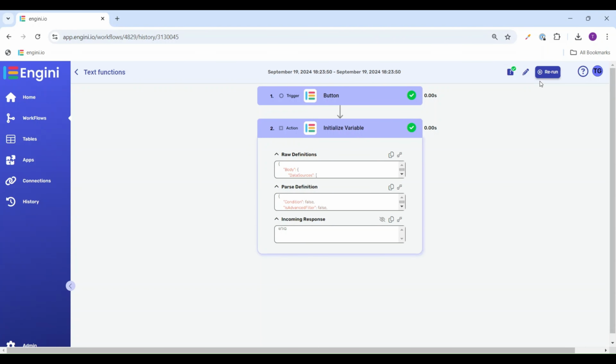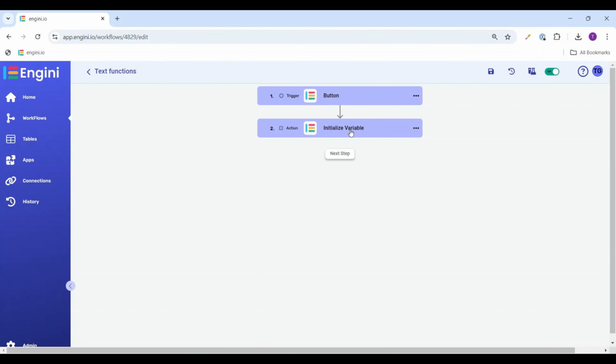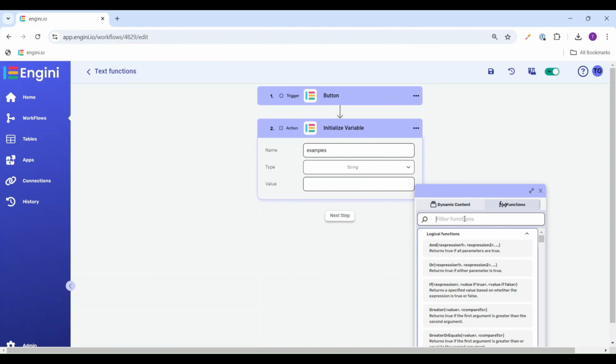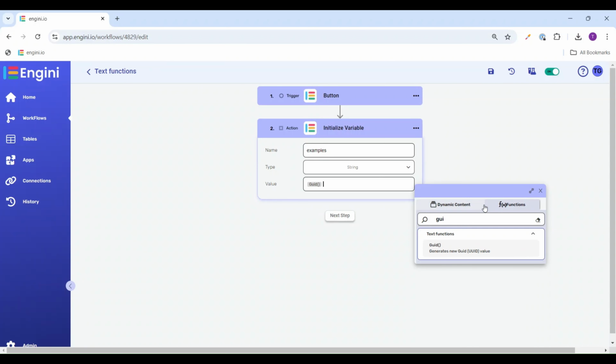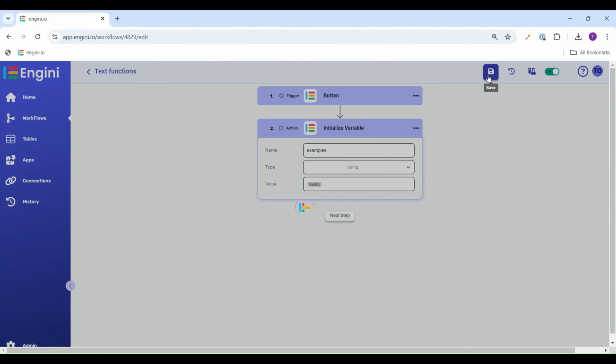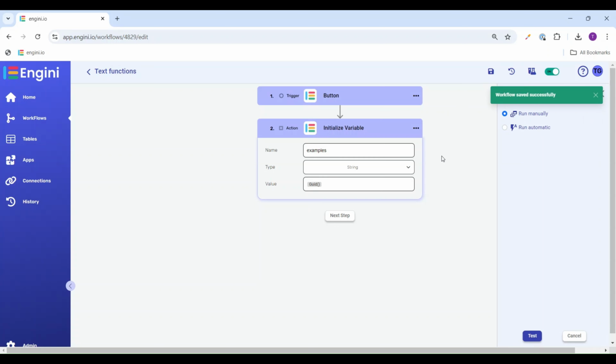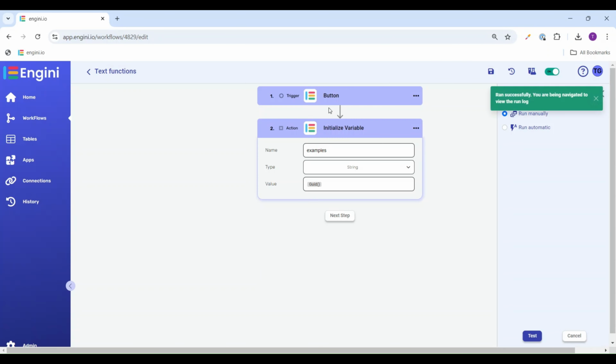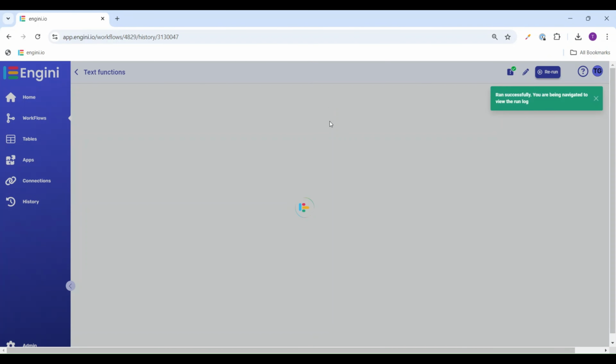Now let's talk about the GUID function. This function generates a new unique identifier. It's useful when you need a unique, non-repeating ID, such as for API keys, session identifiers, or other cases where data integrity is important. Let's try generating a new GUID. After saving and testing, the result will be a unique identifier, perfect for ensuring uniqueness in your system.